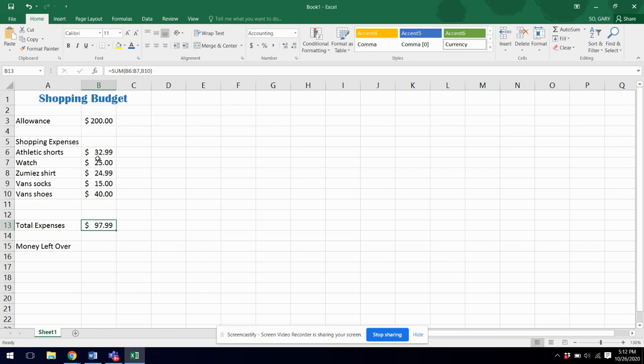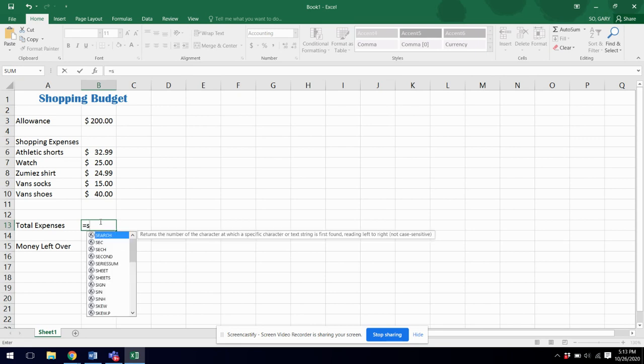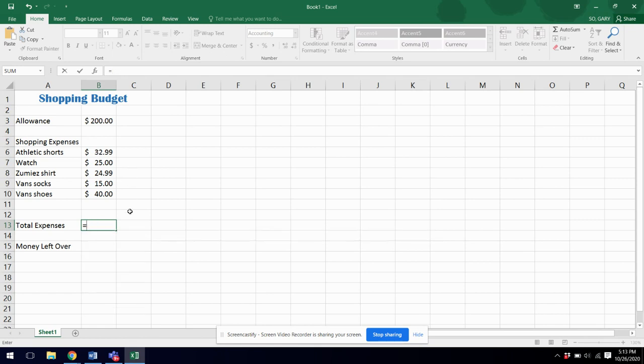Okay, so that is all next to each other. But anyway, we need to move along. So let's go ahead and just go back to our original sum formula. In fact, let's just go ahead and use AutoSum.